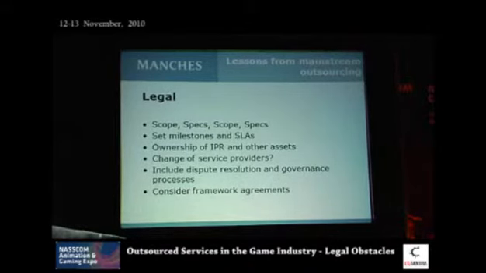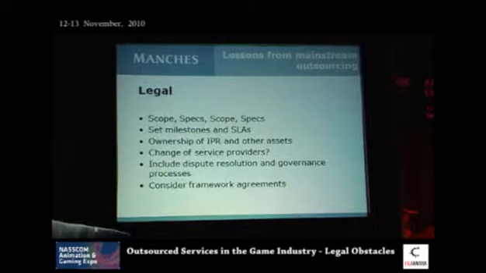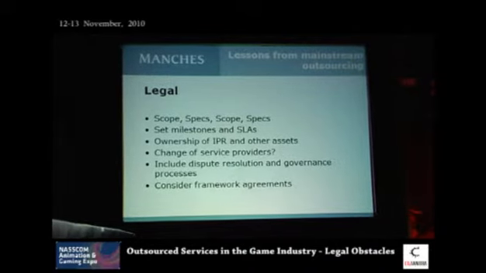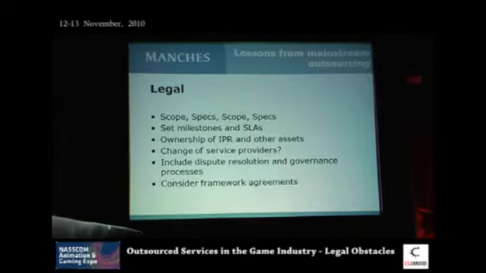Actually make sure you diarize dates in the contract, make sure you follow them up. From the legal point of view, it's fairly straightforward. Scope and specs. Make sure you know what it is you're providing, what price, what format. Deal with ownership of IPRs and other assets. Also deal with change of service providers. It's probably more important from a client's point of view.